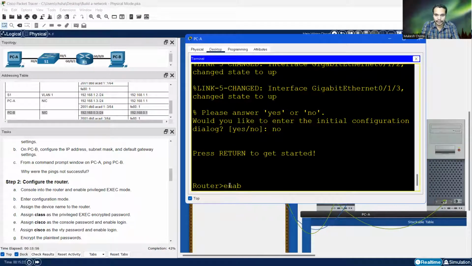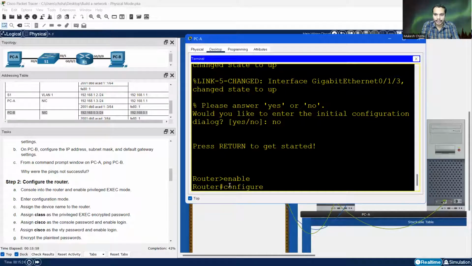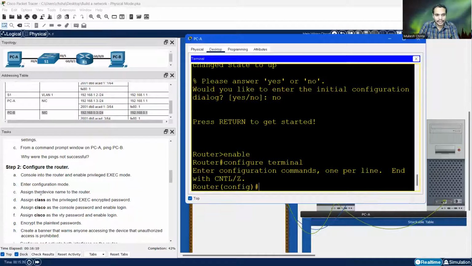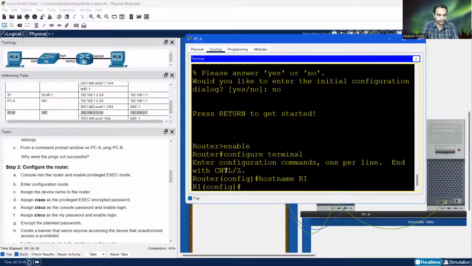So first is enable and then configure terminal. So I went to the user mode, then to the privileged mode. Now I have entered the global configuration mode. Okay. So it is asking to assign the device name to the router. The device name is R1. So what do I do? Just type hostname R1, enter. And after that, it is asking me to assign the class as the privileged EXEC encrypted password. So what is the command?